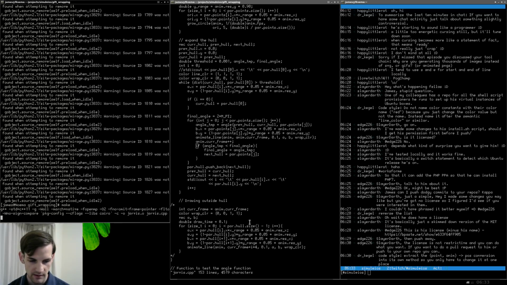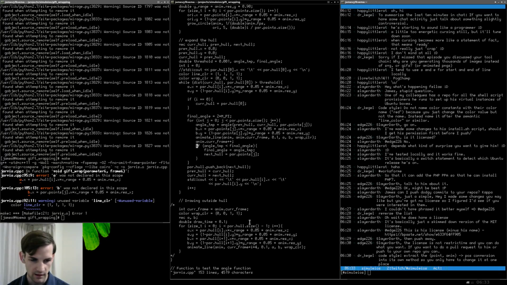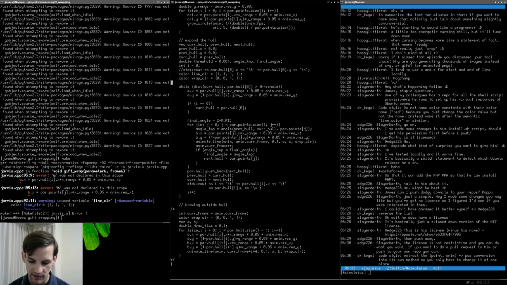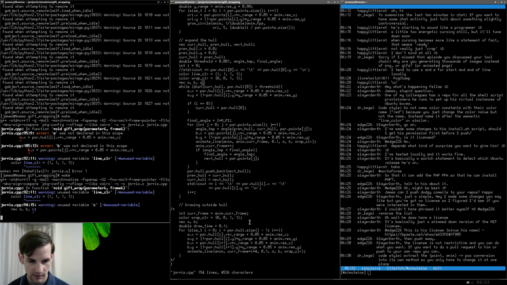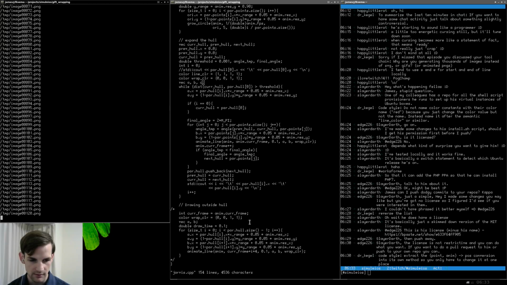Okay. So now I'm just going to run this, see what happens, just to make sure it does run. Let's do make. Of course it doesn't. A was not declared in the scope. This is because I did not define A and B. But in fact, I'm going to actually have to define A, B, and C. So let's do vec. A, B, and C. And I'm going through this kind of quickly because I kind of want to get this done today. C is not used. I know C is not used. Don't tell me that.